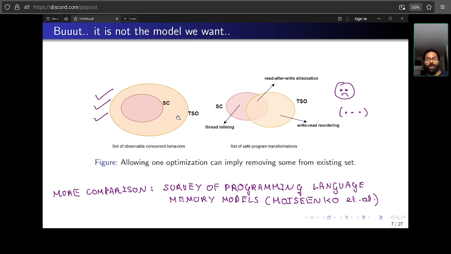So even if I do write reordering by adopting a weaker model, that does not always mean I get the existing set of SC behaviors. And this is not just for TSO. There's a nice survey paper, which you can see for the entire comparison, with figures covering many models.